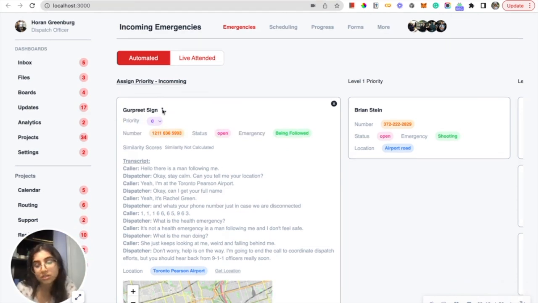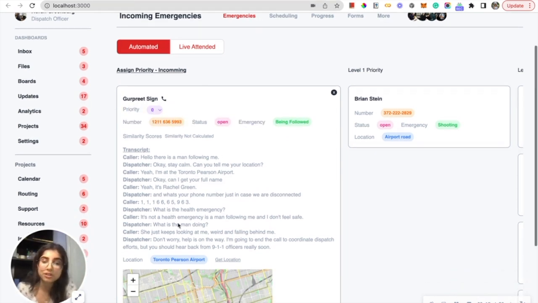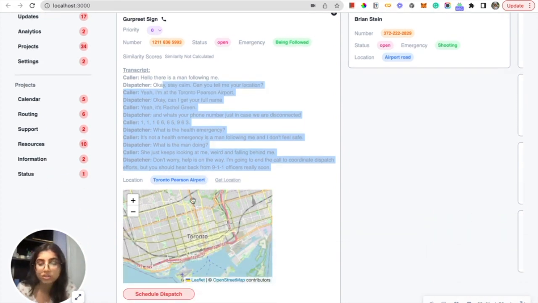You can click on this button to call back the caller. You can see the transcripts here, and you can get the locations as well. And then from here, the actual dispatch officers will be able to begin scheduling the dispatch.